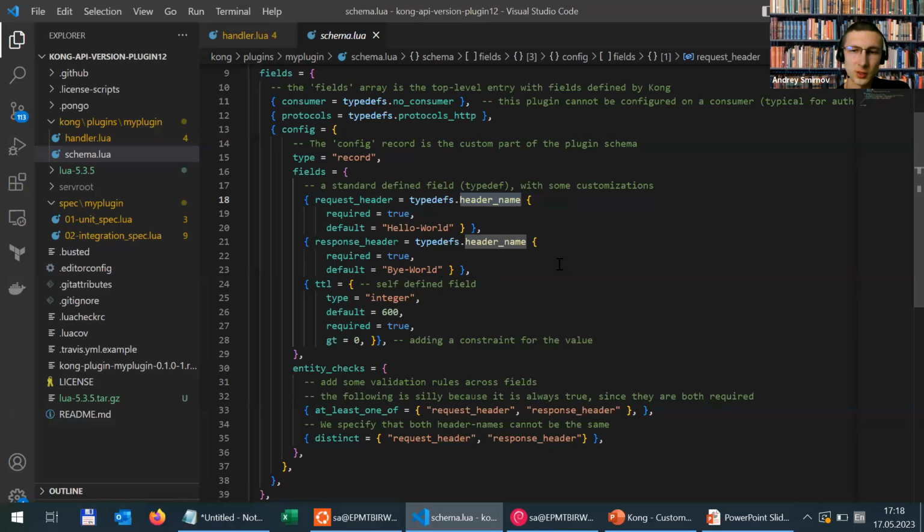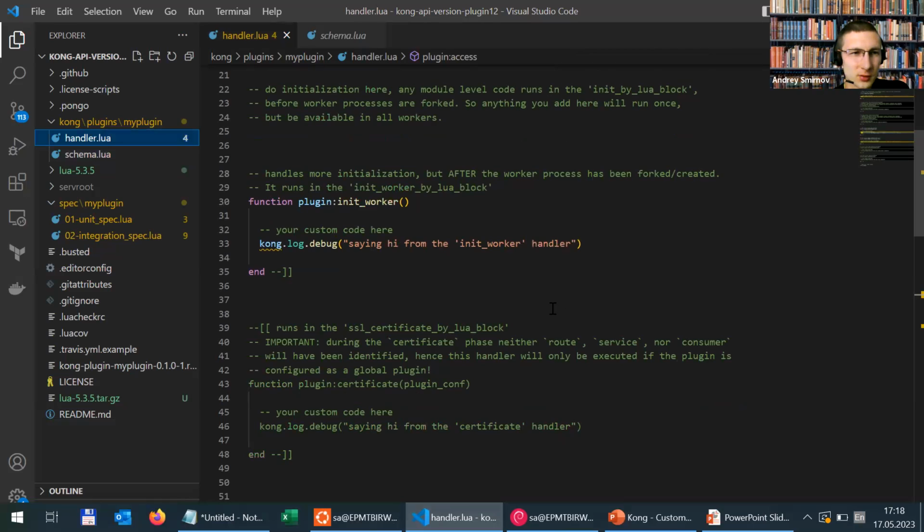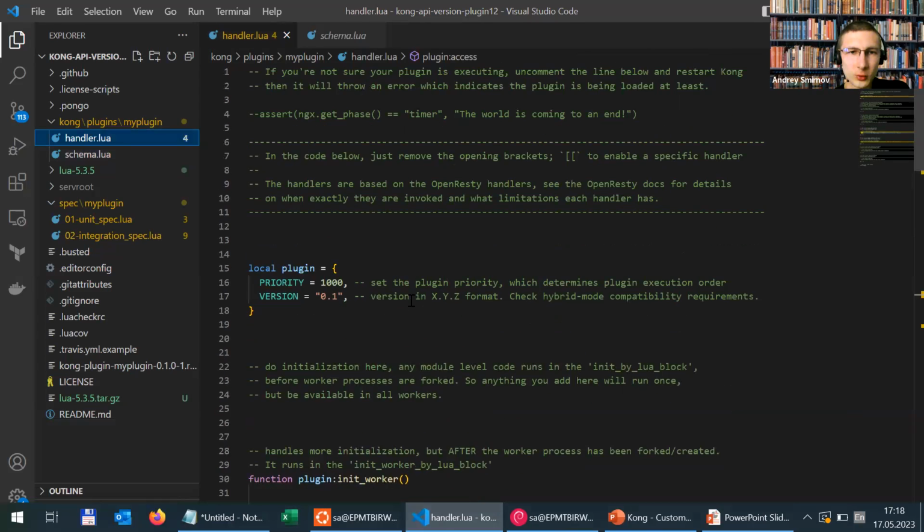You just have these settings available for admin, and admin can use the settings and change them somehow. For example, we can change the variable, and the plugin will behave differently based on this variable. A handler file will usually utilize this schema configuration for its work.